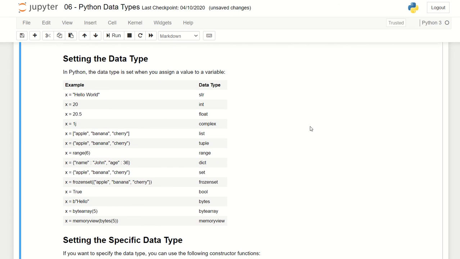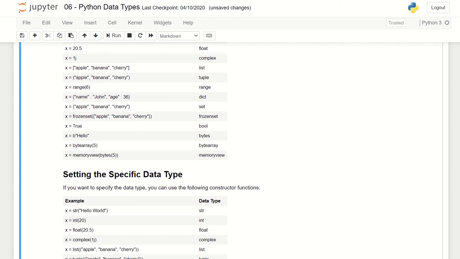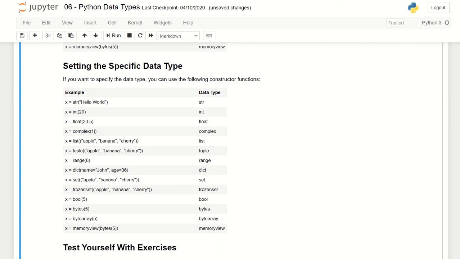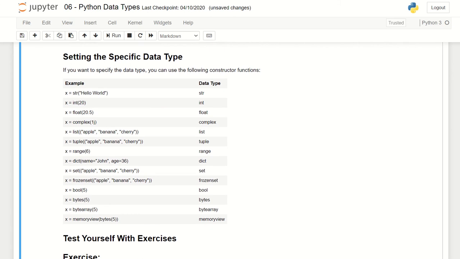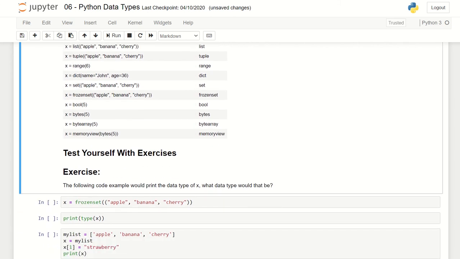In Python, the data type is set when you assign a value to a variable. So these are all an example of data type and how to assign the data type to a variable x. You can try this example later for yourself, so that you should be able to understand how each of the data type work.